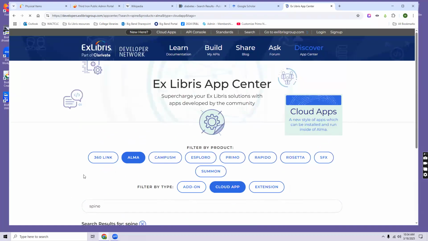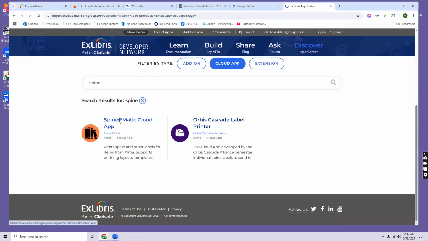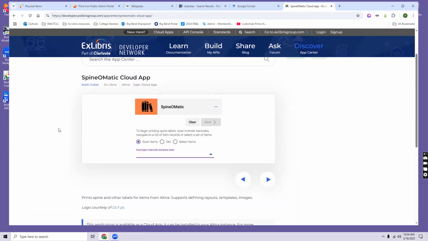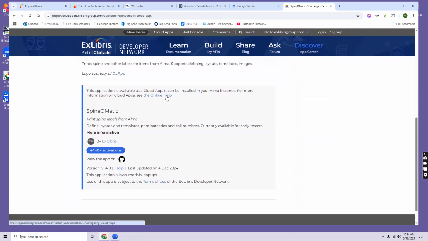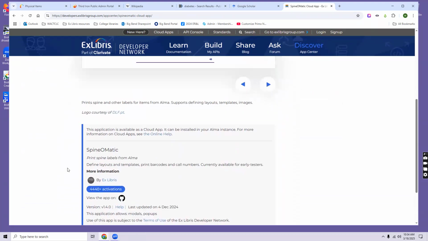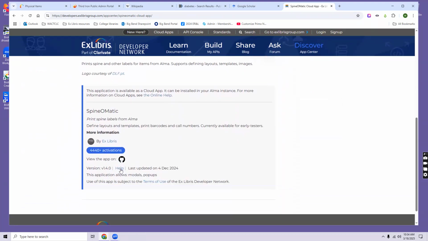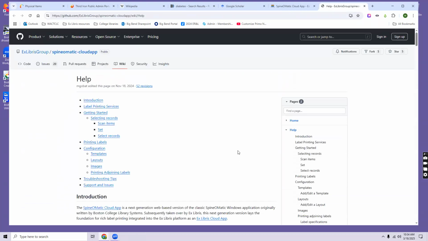Can't remember how it's spelled. There it is. The information for all of that is here in the online help. Not that one. It's in this one, in the GitHub.